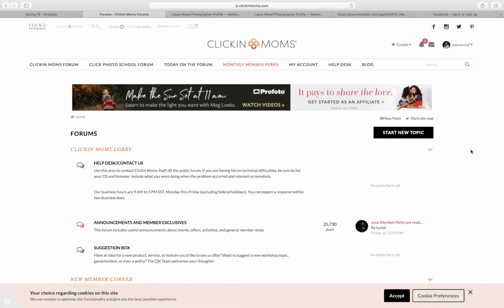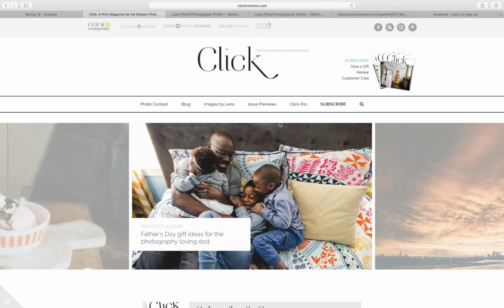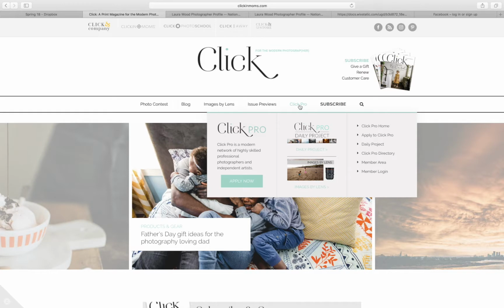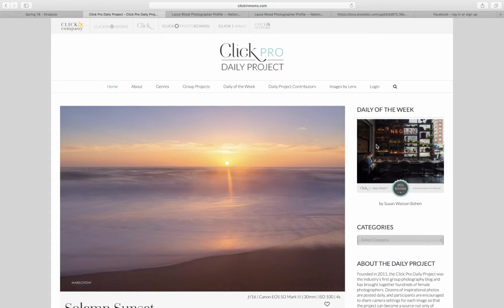You will have a login for Clicking Moms, which when you received your welcome emails, you should have been able to follow some steps to set up. And then all I do is go to Click at the top there. And then here where it says Click Pro, I go to Daily Project. Usually I stay logged in on all this, which is what you'll do as well. Once you've logged in once, you'll probably just remain logged in, but in order to show you I logged out.